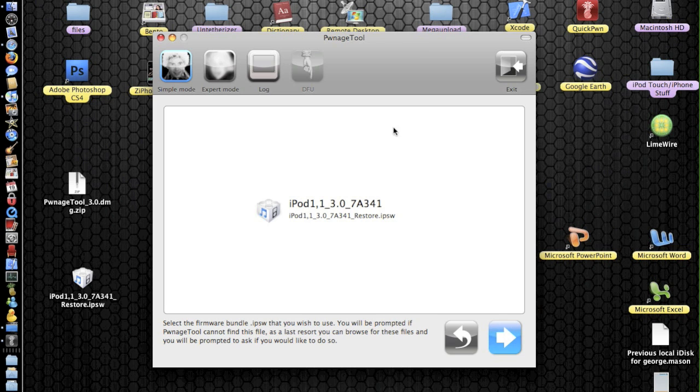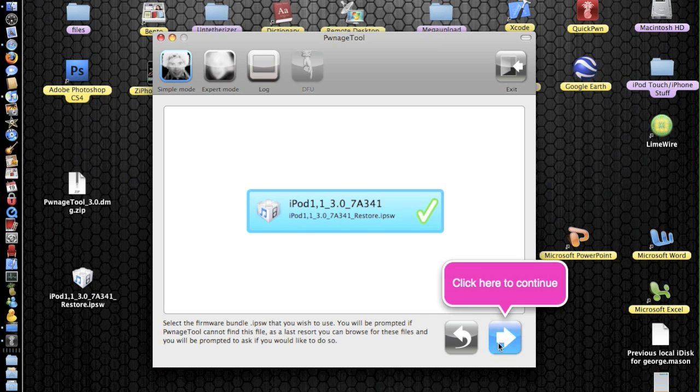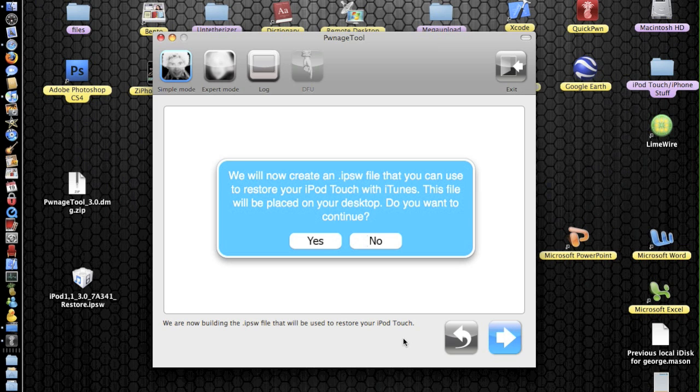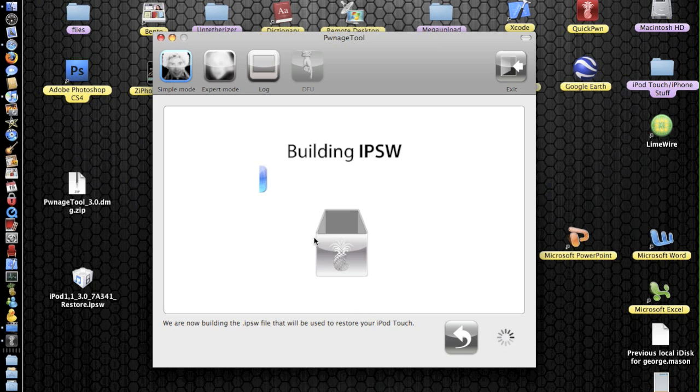It's now going to create the iPod software file that you're going to use to restore your iPod Touch with in iTunes. You must have iTunes 8.2 as well. So do you want to continue? Yes. And it's now going to start building it, and it will be placed on your desktop. So I'll come back to you when this is done.